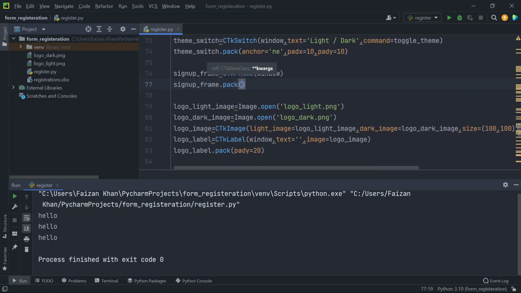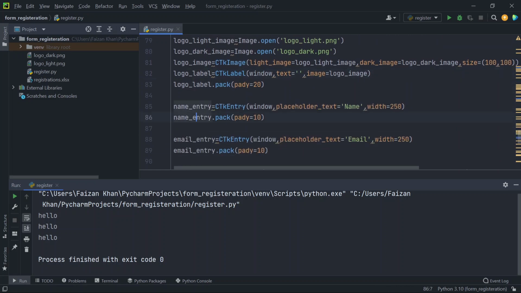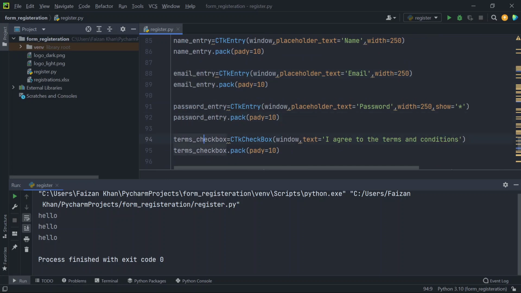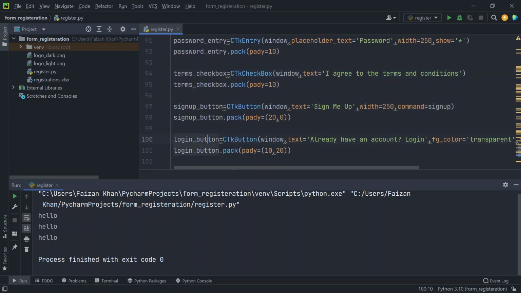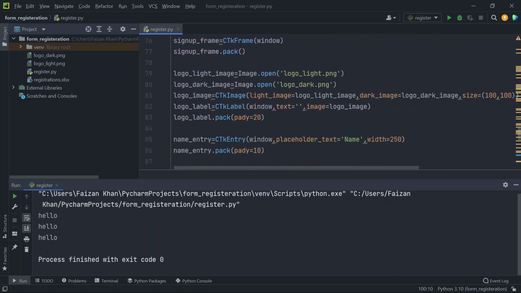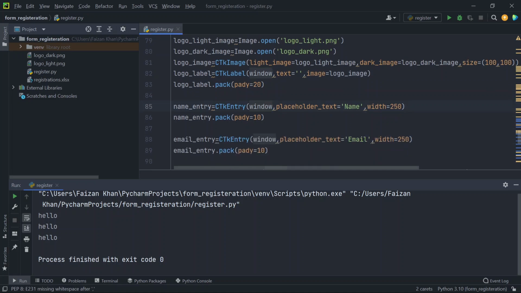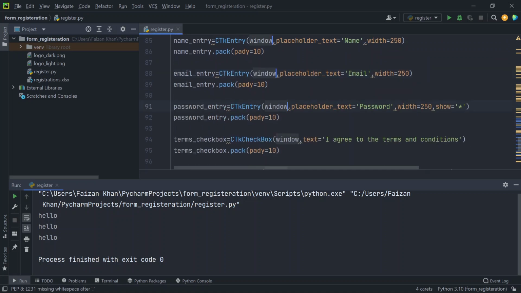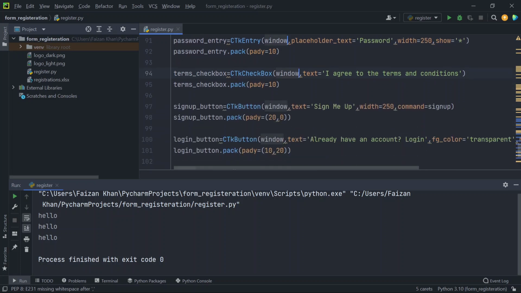I hope you are getting this. So why am I creating a sign up frame? So that I can keep everything, like this image label, this name entry, email entry, password entry, term checkbox, sign up button, login button, all inside that frame. So after creating the sign up frame, wherever you have passed window, you just need to replace it with sign up frame. So just place multiple cursors using the mouse left button and alt key.